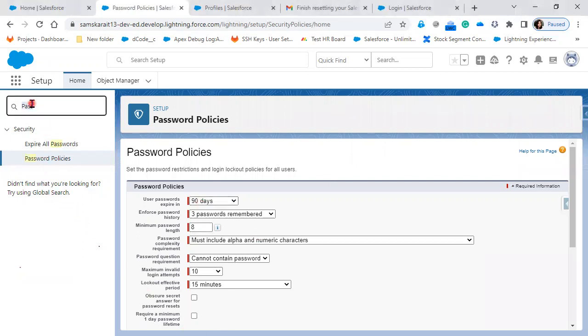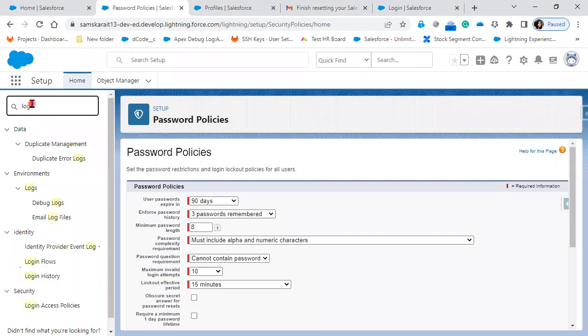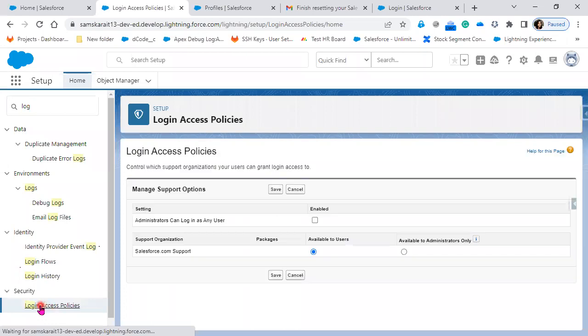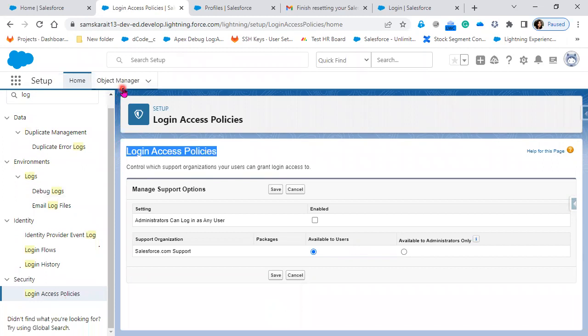Now, similar to the password policy, there is a login access policy. Login access policy is for when an admin wants to log in as somebody else. I'll cover that later.